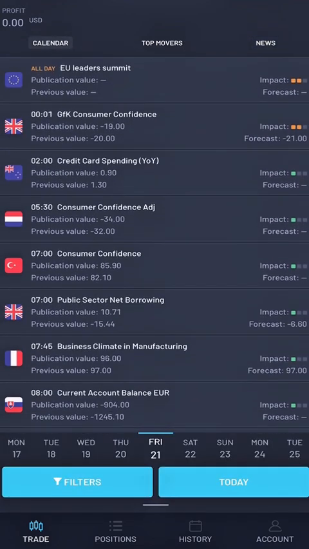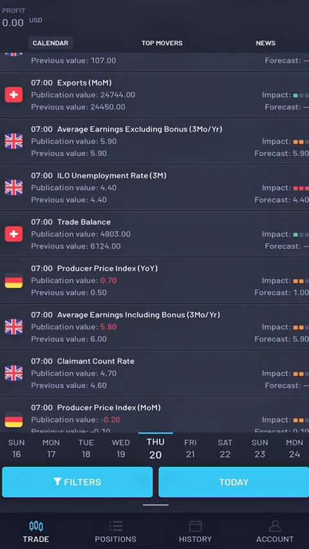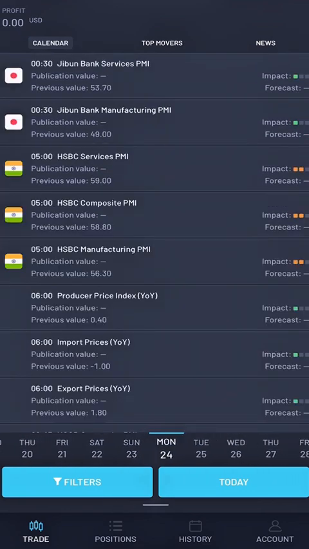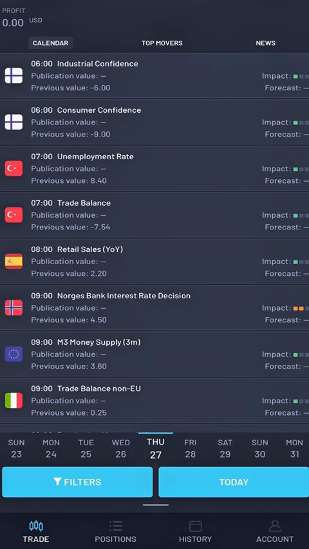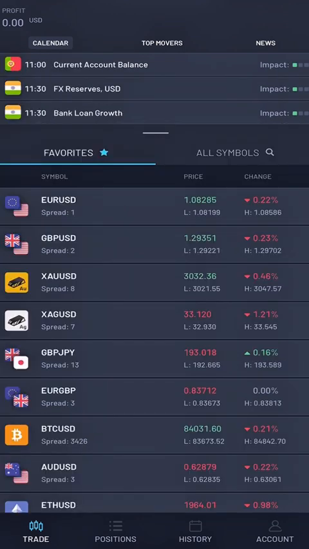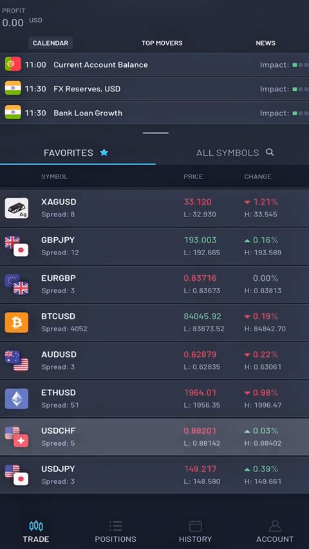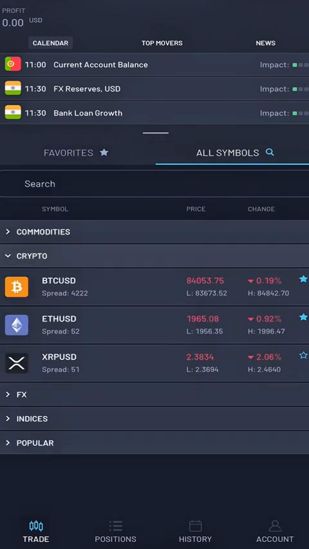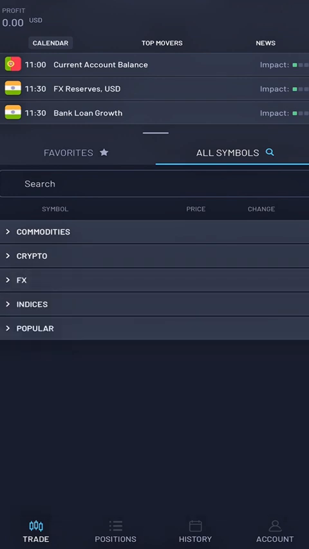In the actual calendar section, you can see any previous news that happened, or you can filter through to the next day and upcoming week to see any upcoming news that you may need to watch out for. Below that section, you have the actual symbols. Now you can scroll through the list of symbols, or you can look up a symbol and look through the watch list of symbols to find a trading pair that you want to trade.